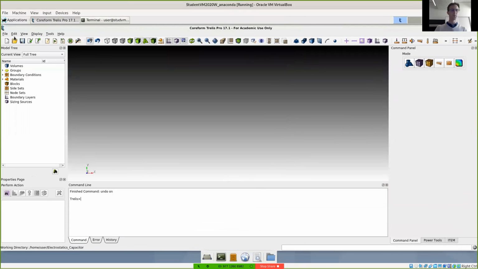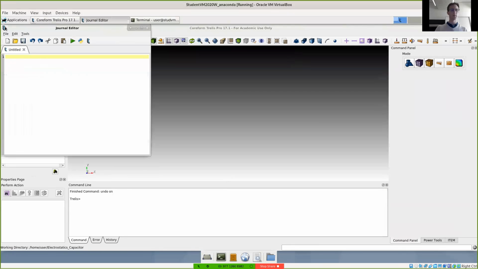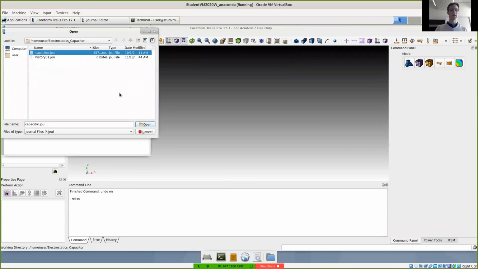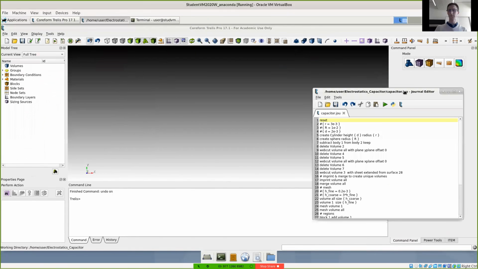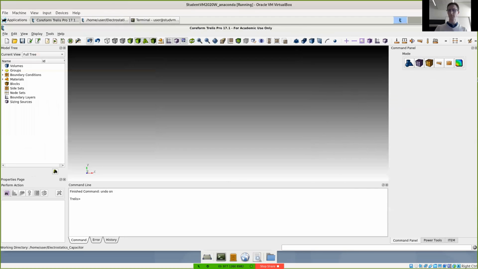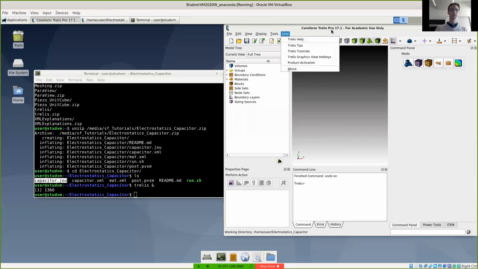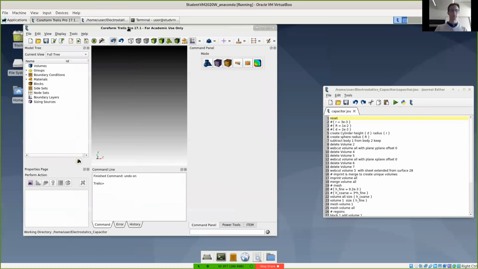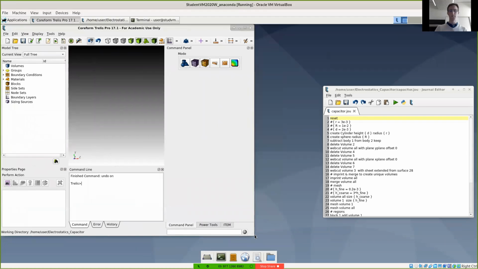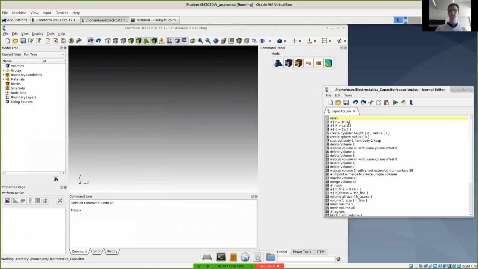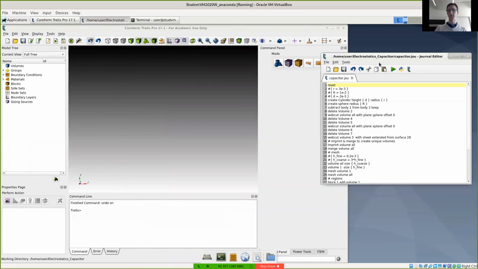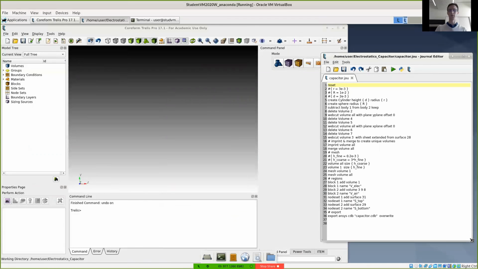So I'll open the journal editor, and here I'll open the capacitor journal file. Get this side by side so you can see both things at the same time. So you can see that we have a few journal commands here. With reset, we simply reset everything. This is relevant if we run journal files more often than once, so we always have a clear start.